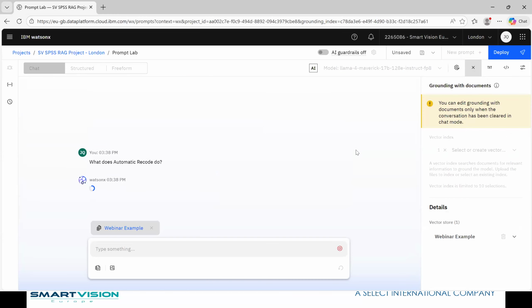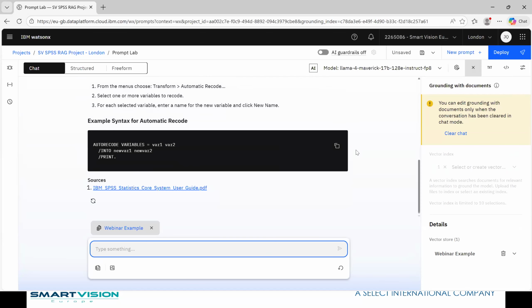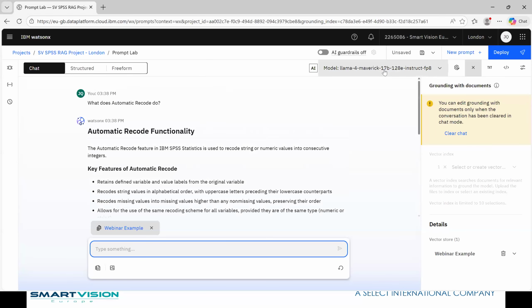And if I ask, what does automatic recode do again? Is it different this time? No, it's pretty similar. I found that when I've played with some of these, if you push that number up high enough, it just starts to kick out really random information and random characters, and not very useful at all.